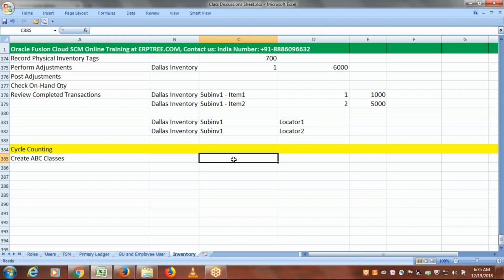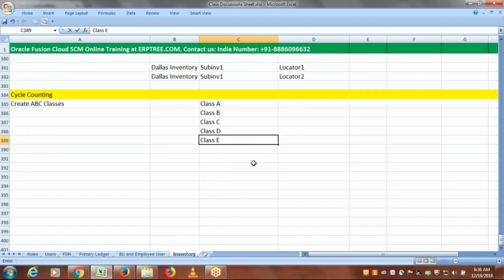These item classifications may be, for example, you want to classify the items as class A, maybe a broad level classification, class B, class C, class D. That means the items you have within the inventory, you are classifying based on certain criteria. Or else, if not this sort of naming convention, you can directly classify all the items.